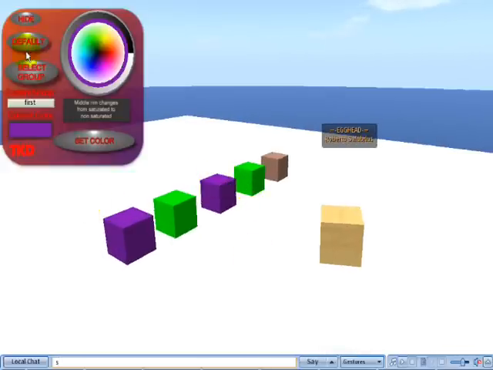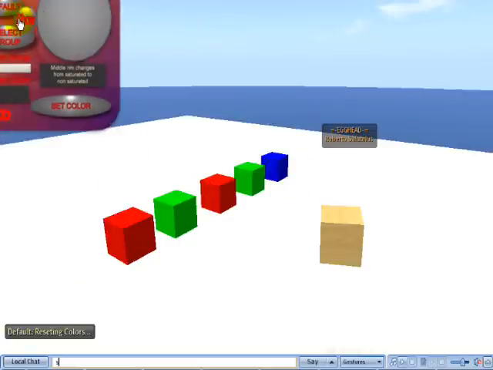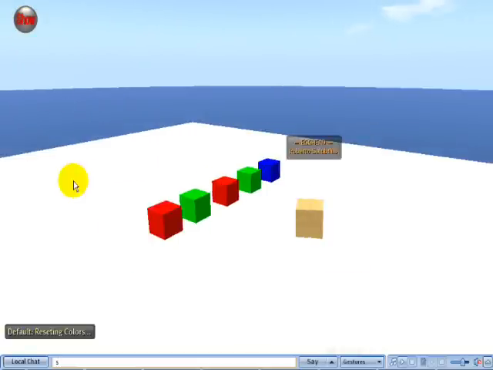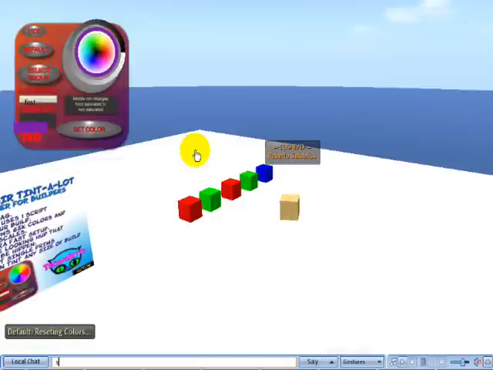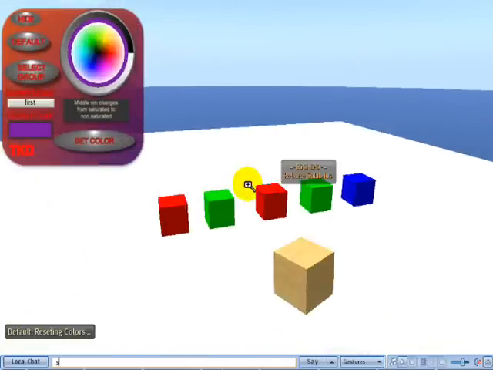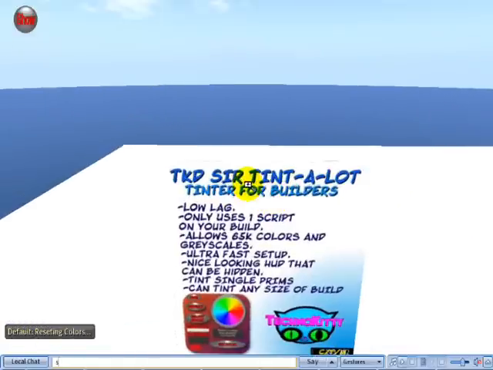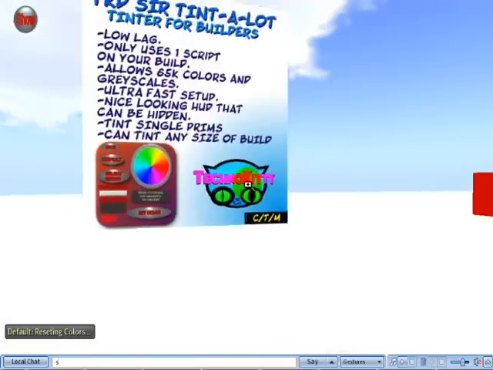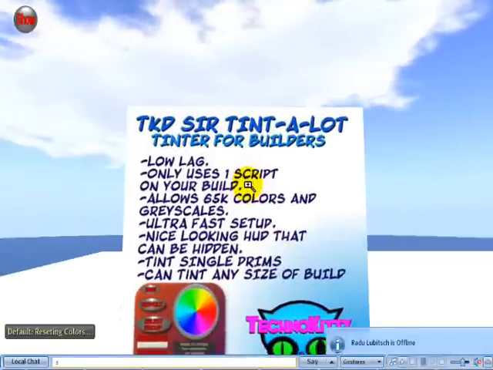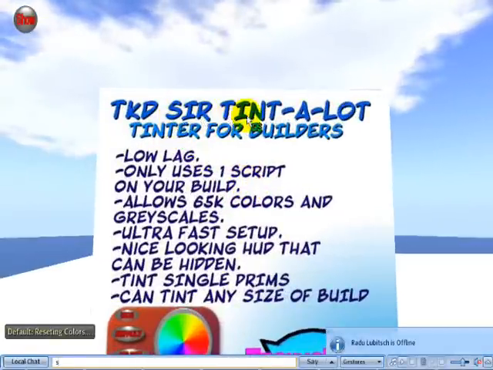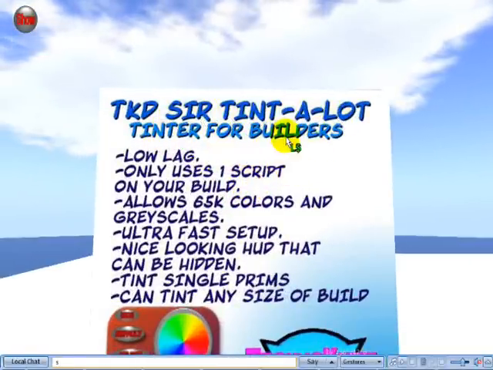After all this, you can see, once again, the default button, and you can hide the tinter. As you see, this is very easy to set up, and you can find it in world, at Techno-Kitty Development, or on Second Life Marketplace. That's the Techno-Kitty Development Sir Tinter, a tinter for builders.